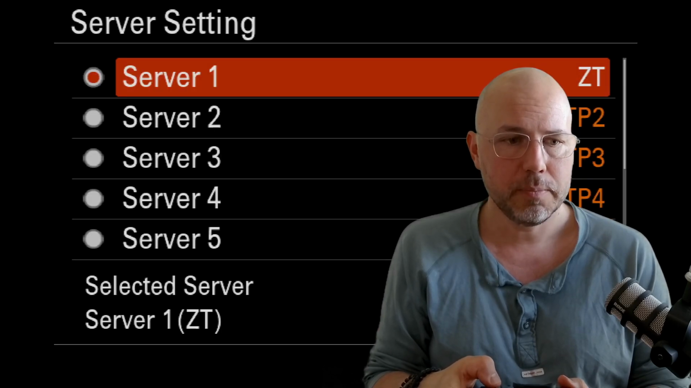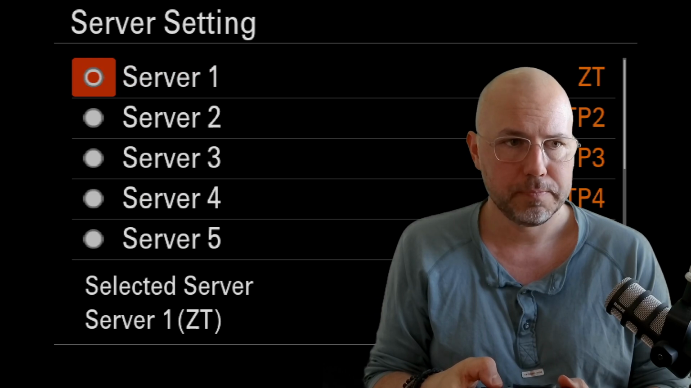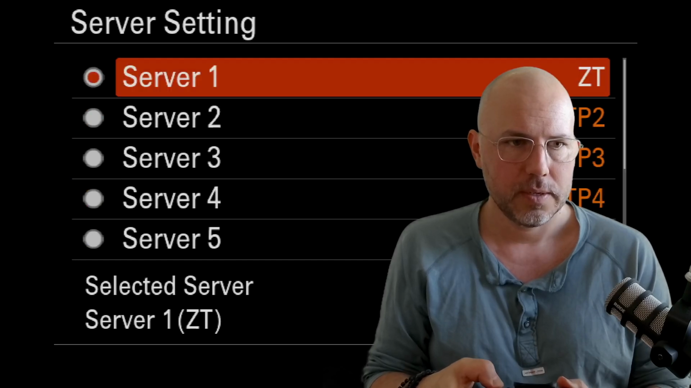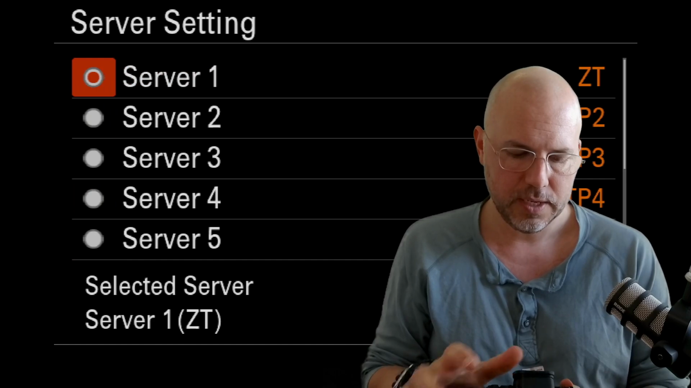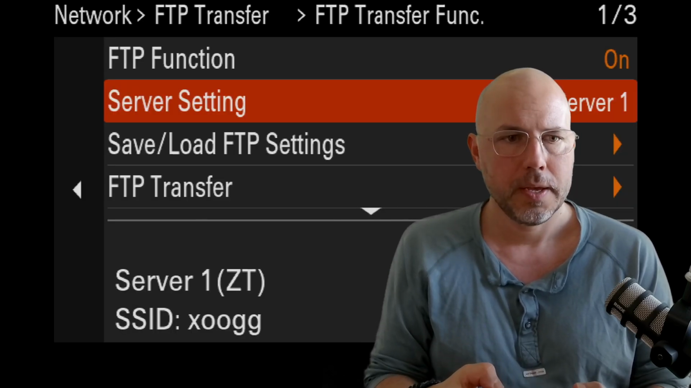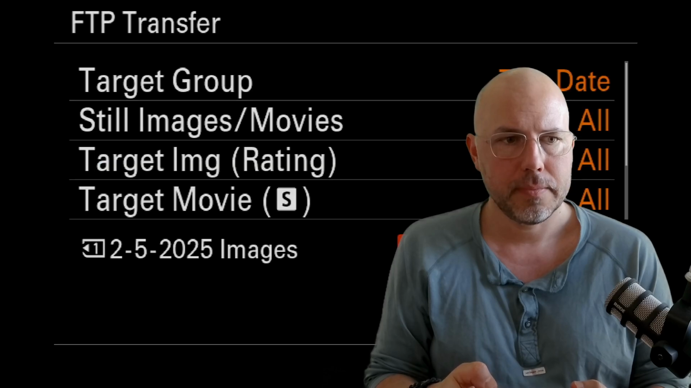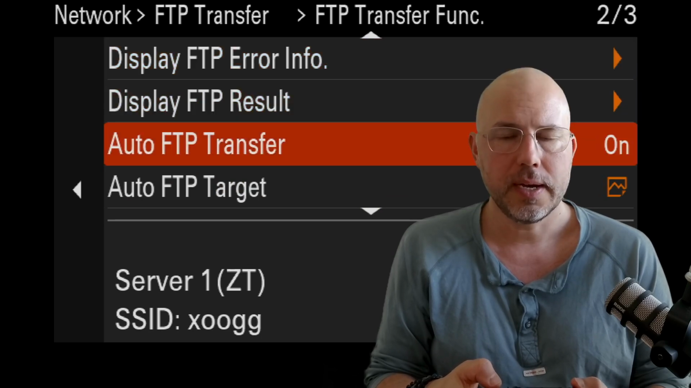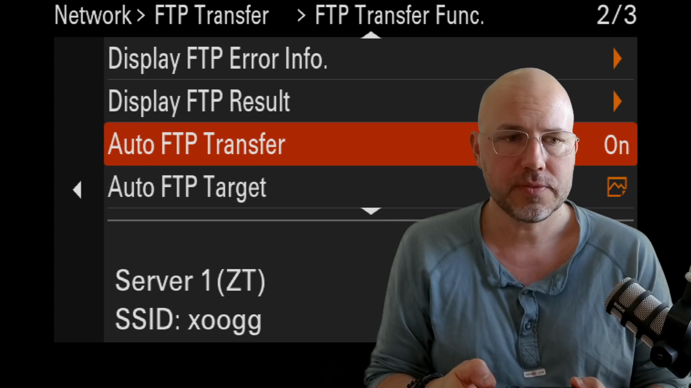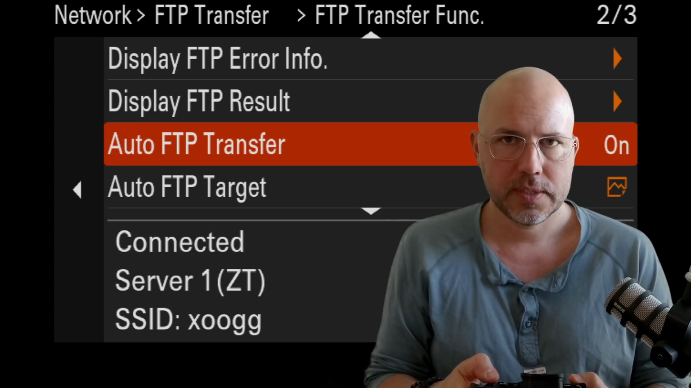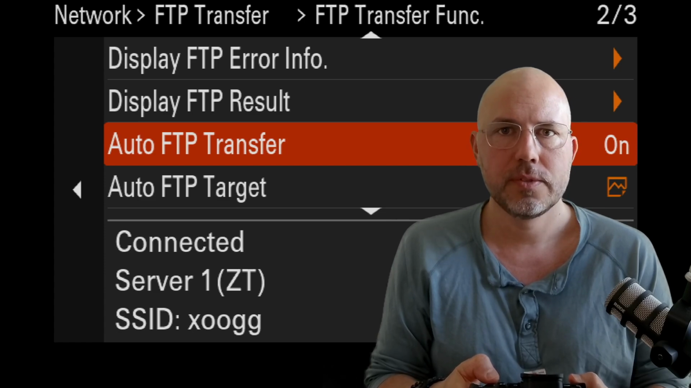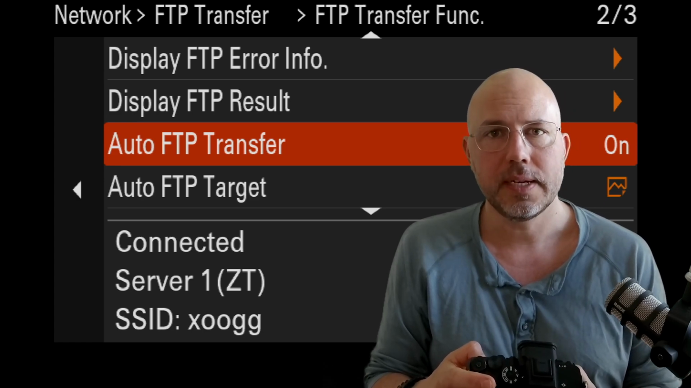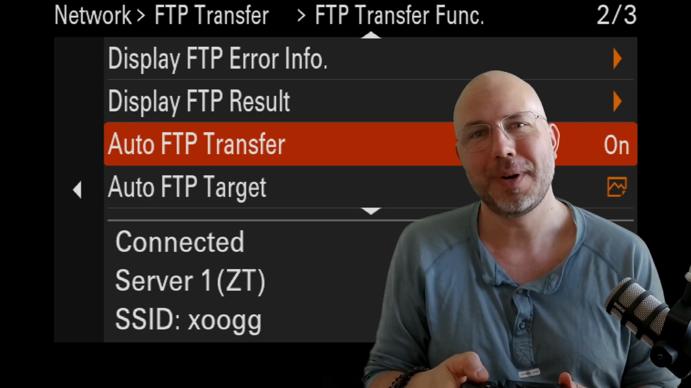So when I have that set up on my Sony, and this varies a bit by camera, I have to hit the menu button to go back. On the Sony, I have a setting here for auto FTP transfer. So this will send every exposure to the FTP server. And depending on your Wi-Fi connectivity and speed, that might be a sensible option, or it might not.